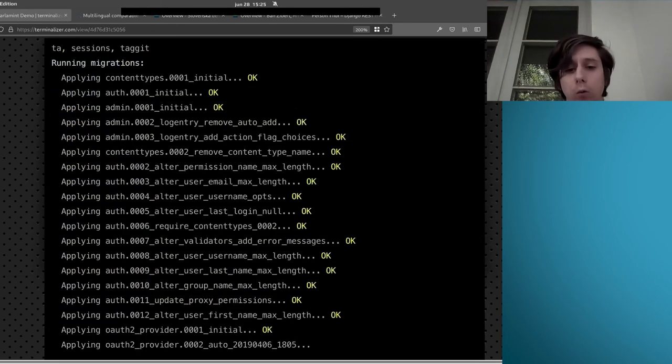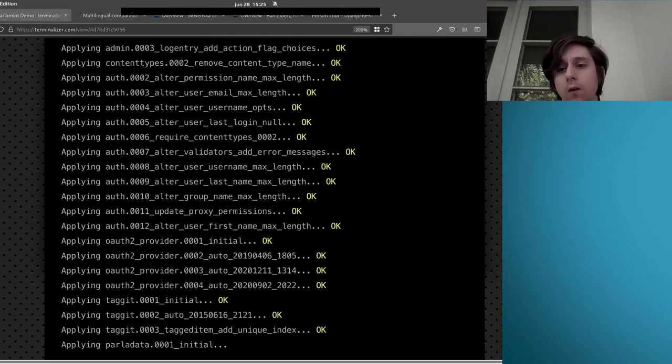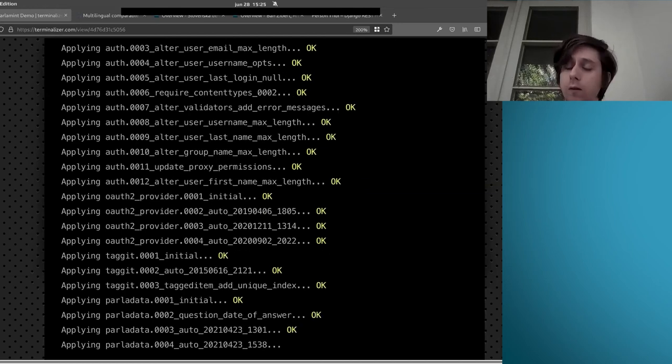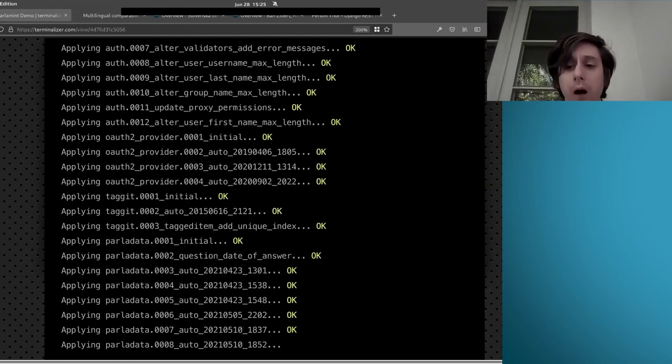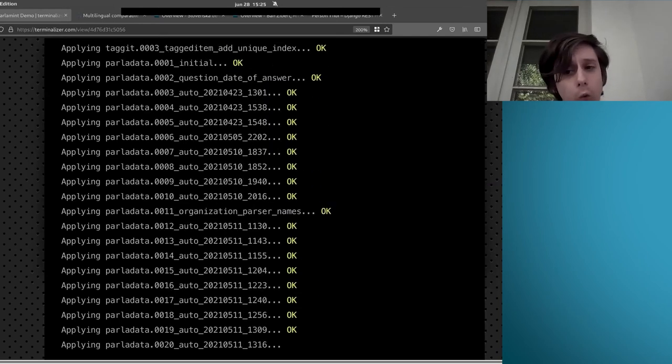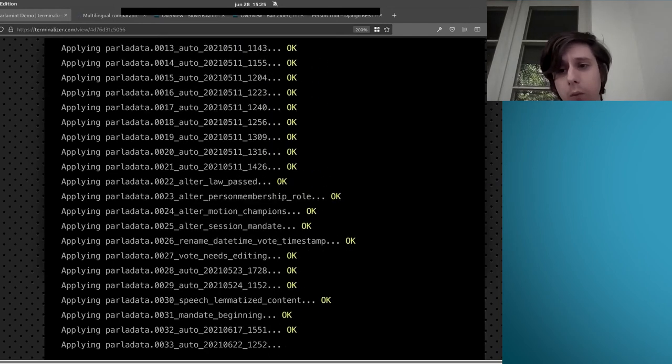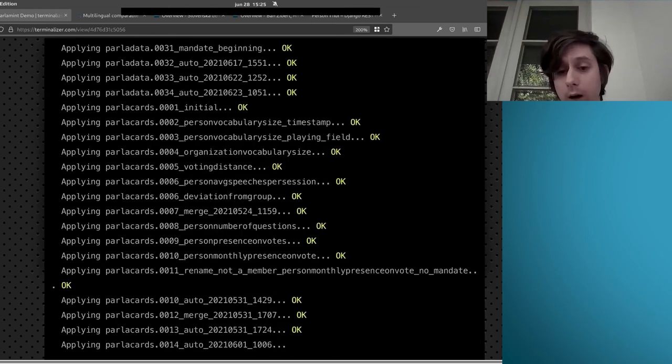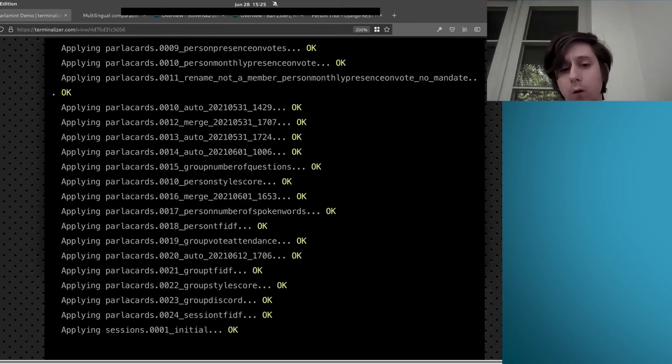So I'm not doing anything anymore. This is all happening on its own. You just have to give it a little bit of time. About a year's worth of data in the end takes about an hour or two to import. When you're importing, you might want to run this overnight.